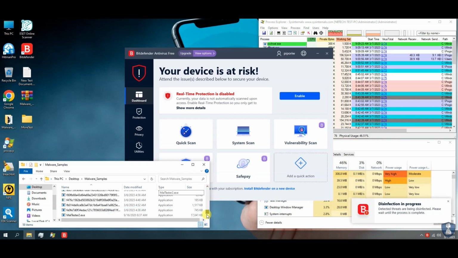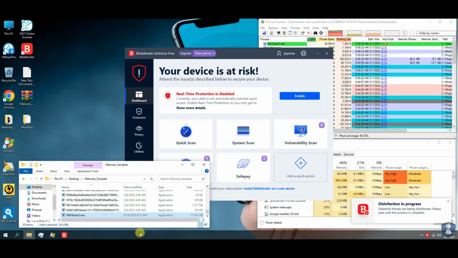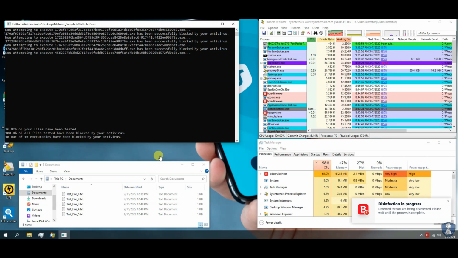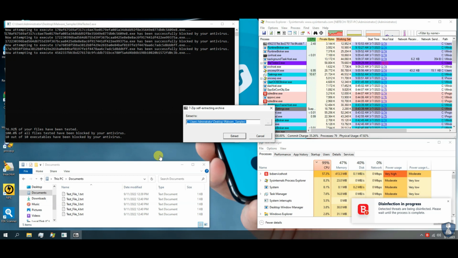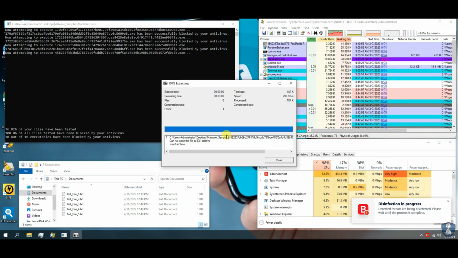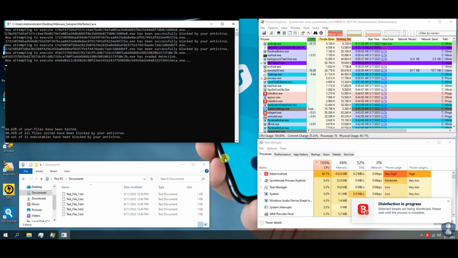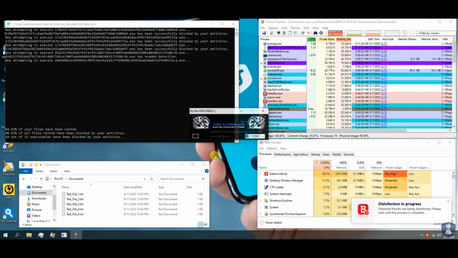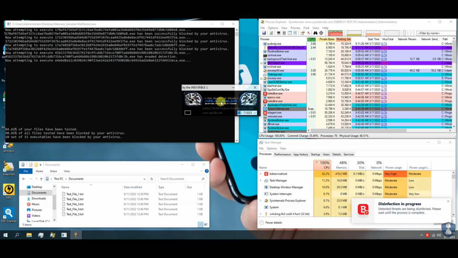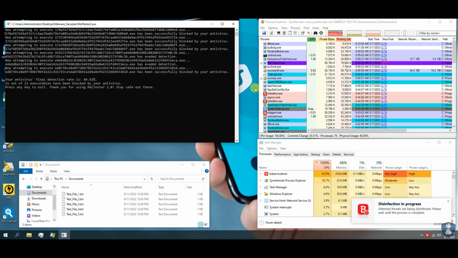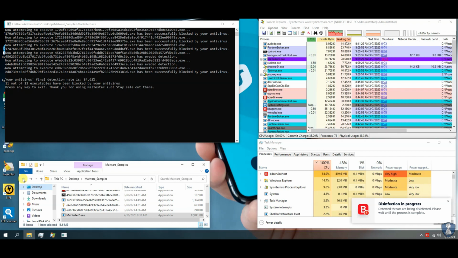As you can see, antivirus has started to eliminate the threats from malware sample folder. Let's start the test again on remaining samples. Only 13 malware samples were remaining and 11 were blocked by antivirus.